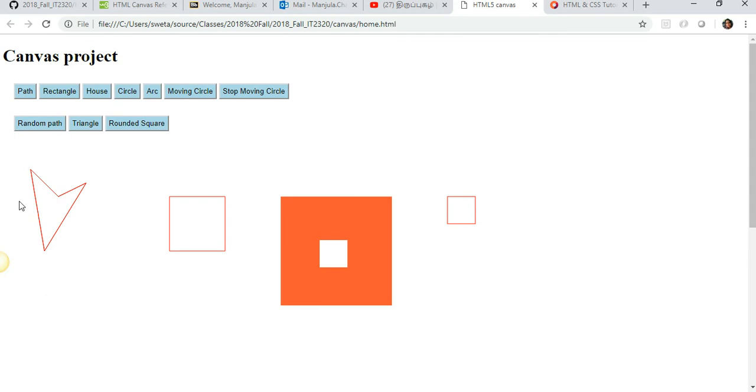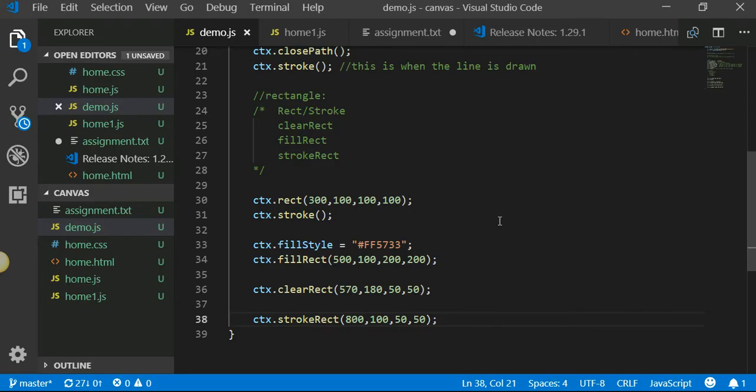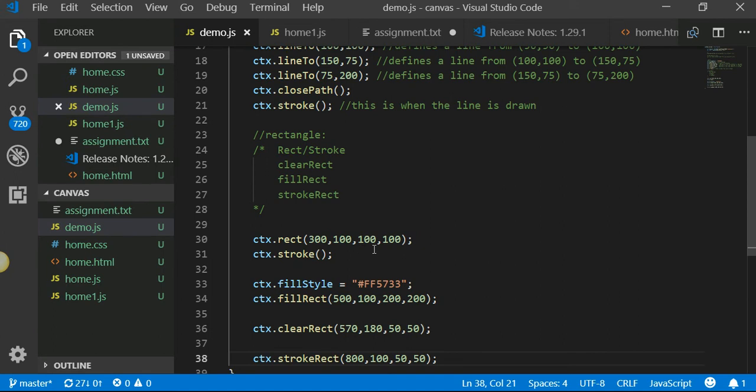There you go. See? So we did the path. We did a rectangle using 2 commands. Then we did a rectangle using 1 command. This is a clear rectangle, and this is a rectangle we drew. We didn't fill it with 1 command. Okay. So that is the rectangle ones.